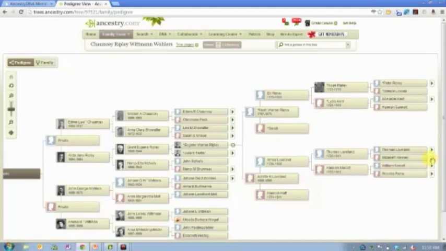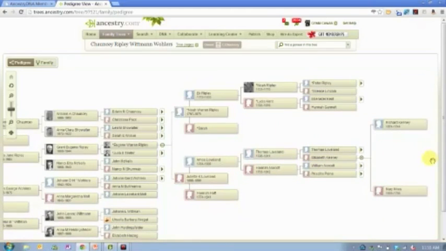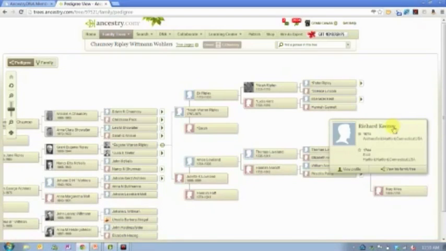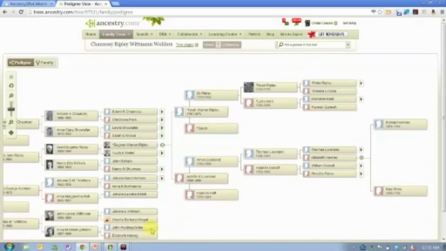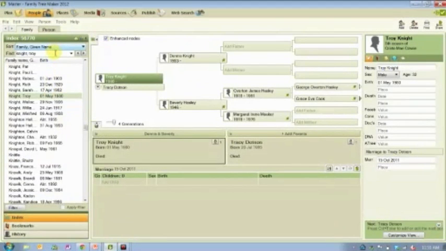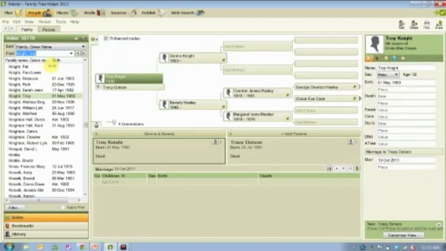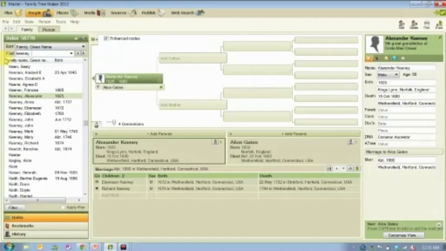So I'm going to extend this generation one more time, and it looks like her oldest known relative on this line is Richard Keaney. And Richard Keaney was born in 1674, as I said, in Wethersfield, Connecticut. So what I'm going to do then is go to my family tree, and I find it easier to do this in Family Tree Maker. It's just a lot faster than waiting for screens to load. And I'm going to look up my oldest Keaney relative.